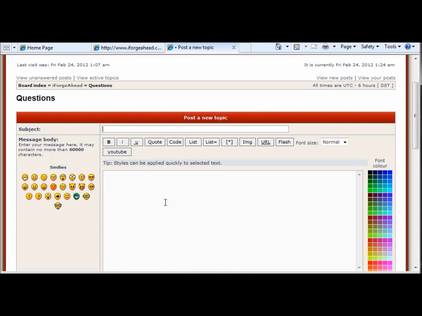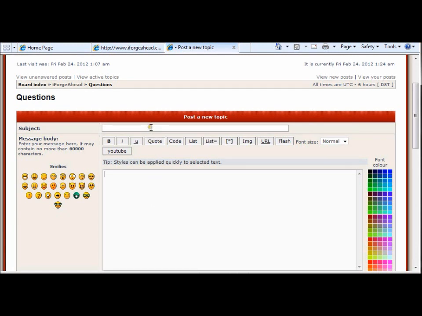If you just put something like please help, when people are scanning the list of topics, they're really not going to be able to know much about what you're asking. So if you can put a description in your subject and then explain it further in the message down here, that's the ideal situation.